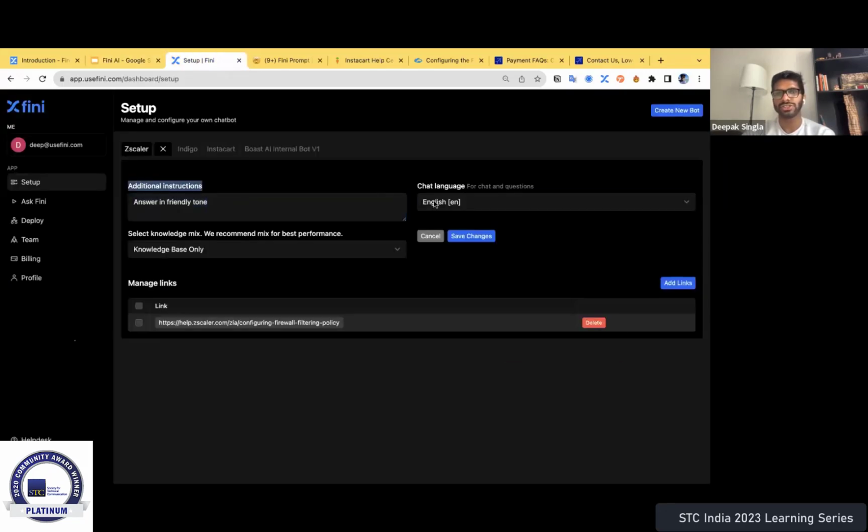Once you have the additional instructions, this is where you can choose the chat language as well. We support more than 100 languages, and there are two options here. When you default to English, whenever someone asks a question, it auto-detects their language. So if I ask a question in Hindi, it will answer in Hindi. If I ask in Gujarati, it will answer in Gujarati. If you want to answer only in one specific language, say you choose Hindi, then no matter what language I ask in, it will always answer in Hindi. Usually it's better to default to English, because then the customer gets an answer in the language they are comfortable in.